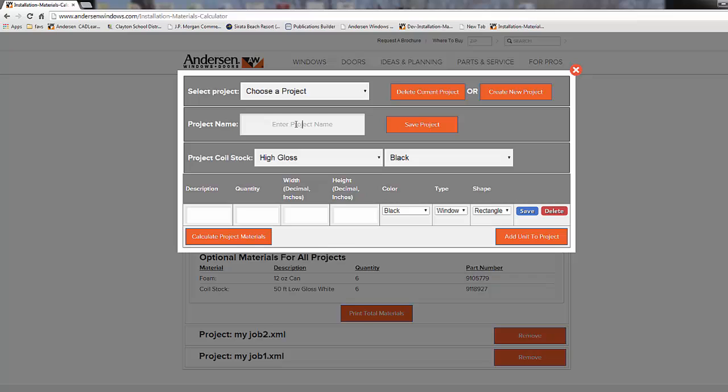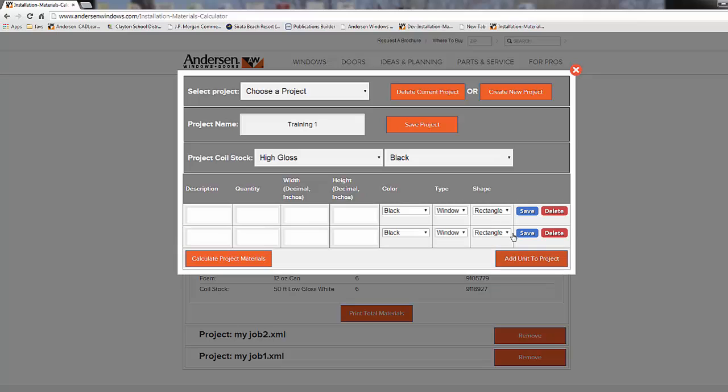The following steps will guide you through creating a project and adding units. First, type into the project name field the description of your project and select Save. This will store your project and allow you to recall the project at a later date if needed. Select the gloss level and the color for the optional coil stock materials. Add windows or doors to the project by selecting Add Unit to Project for each unit you would like to add. Input unit description.